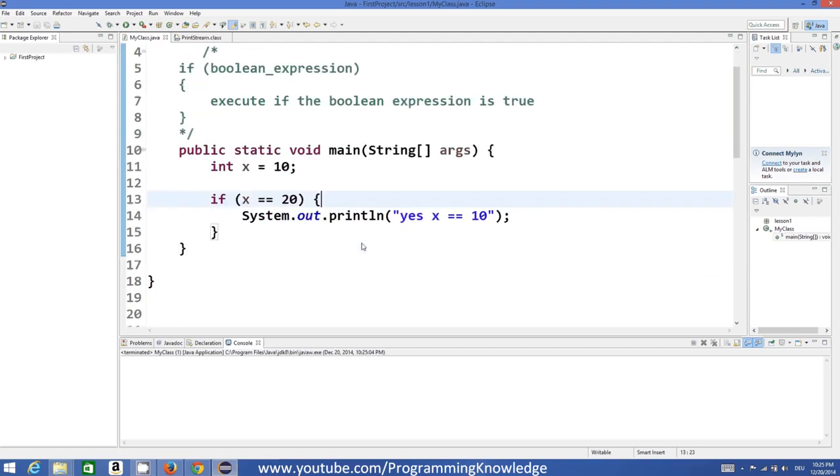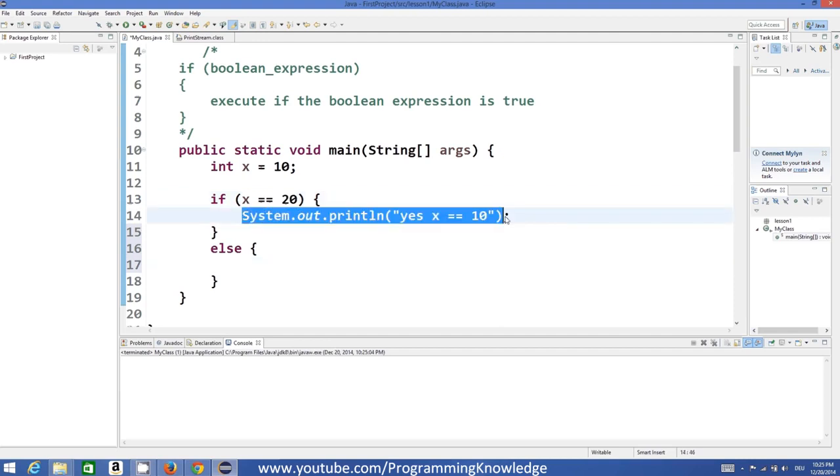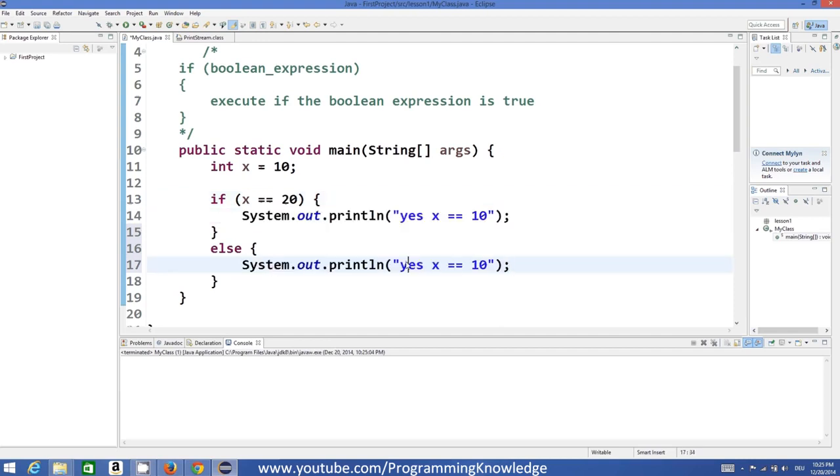In an if statement, there is a statement called else, which executes when this condition is not true. So whenever we write something like this, else, and inside this bracket, it doesn't compare anything, it just executes some code if this condition is not true. So we can say, no, x is not equal to 10.